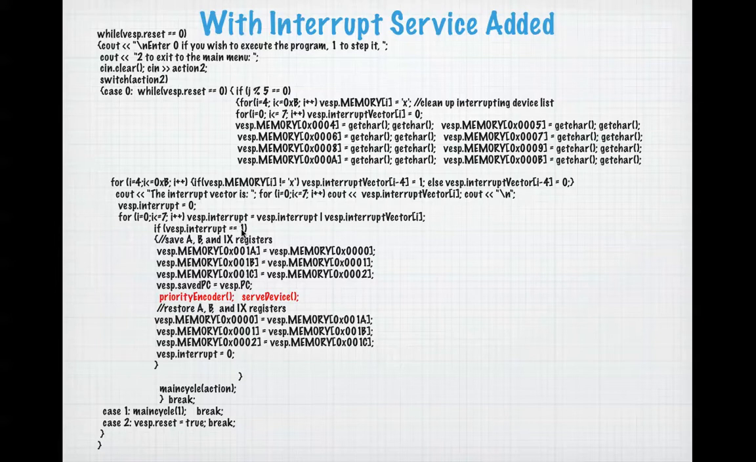And once that turns 1, then we go ahead and save our accumulator, our B accumulator, if you like, or B register, and IX register. Those are the 3 that we definitely save. We save them into locations 1A, 1B, and 1C because we may have left in them some operands that should not be destroyed simply because we go out and execute some service routine. Now, after which we also save the program counter to what I call the saved PC register or location.